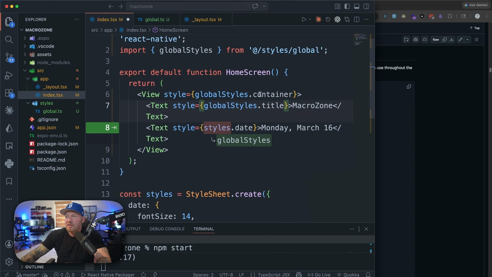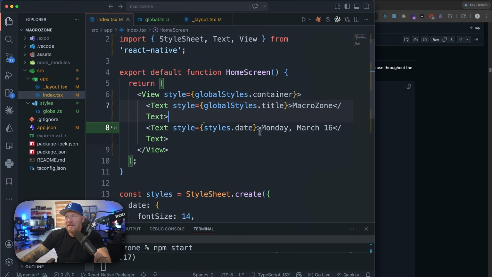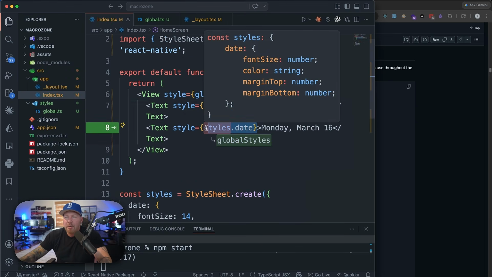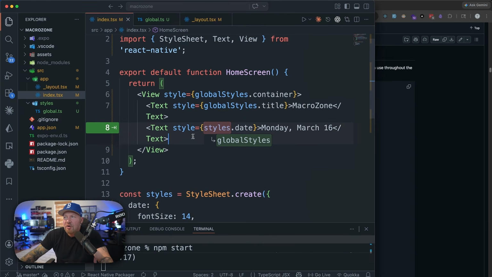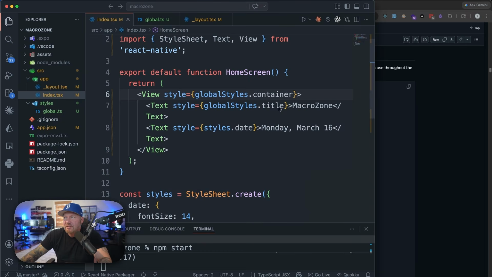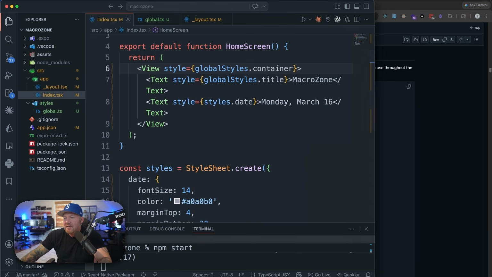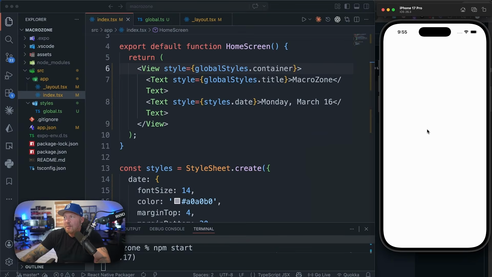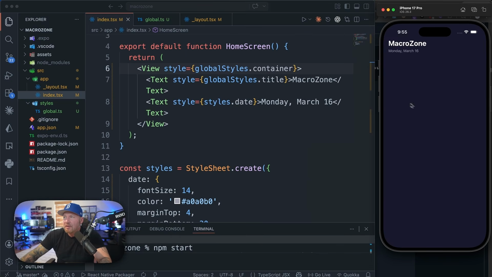Okay, so it's just not the date, because that isn't global. That's only in this component or this page, so I don't want it to be global. So we've got global styles container, global styles title, and then styles date. And if we take a look, it should look the same. I'll go ahead and refresh, and it looks the same.